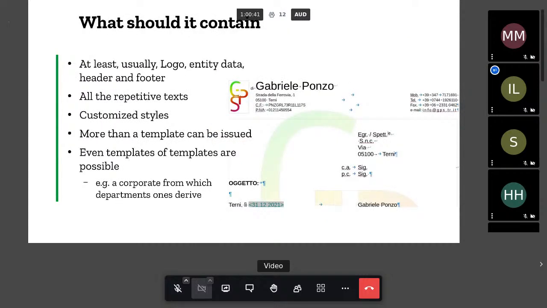What should it contain? What's the meaning of having a template? We already talked about uniformity, to always give the very same image of the company or entity. But it is also comfortable and useful to have a template to shorten the time to produce a document, because if you have to produce several documents in a day, you can't start from scratch every time and write the company name, the address and whatever. So it is really useful for these reasons too, to avoid repeating the typing of text, for example.